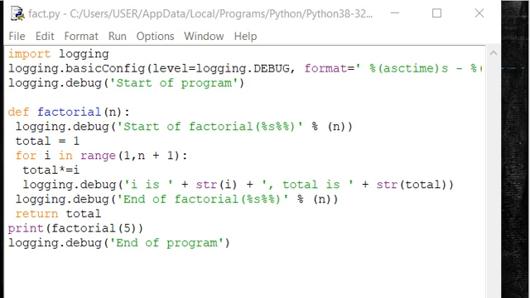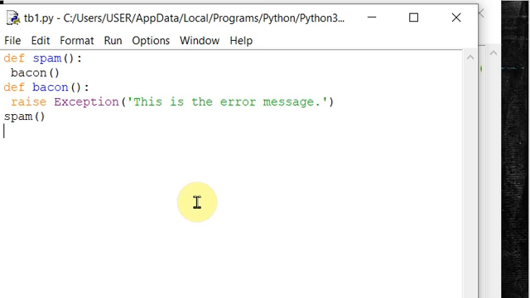You can see here we have an example program with two function definitions, spam and bacon. First you call the function spam. When you call spam, it comes over here, and from here you call one more function, bacon. When you call the function bacon, you go to the definition part of bacon. In the definition part you have a raise statement, that is raise exception. This is the error message given there.